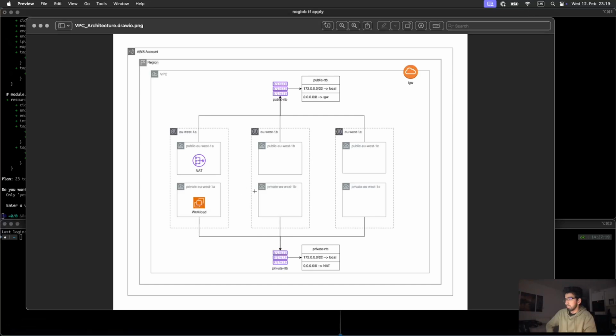Each of these public subnets is attached to the public route table, and the private subnets are attached to the private route table. As we saw in our plan, Terraform is going to create a public route table and a private route table, and it will associate private subnets with the private route table and public subnets with the public route table.